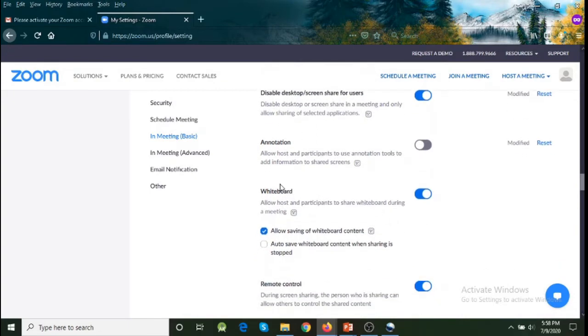The next option is for whiteboard. If you require a whiteboard in Zoom, yes, you can have a whiteboard in Zoom by keeping this on. And if you want to save the contents of the whiteboard, you can keep this option on.